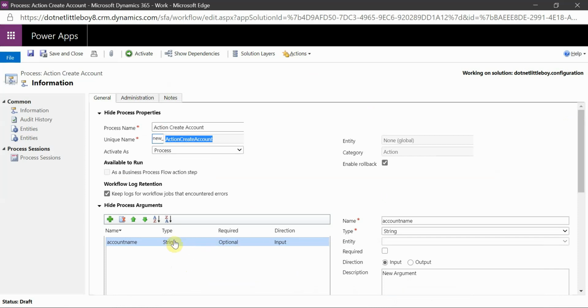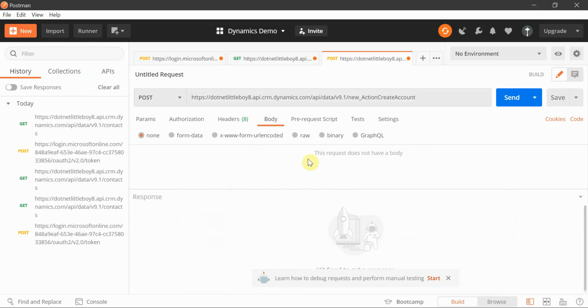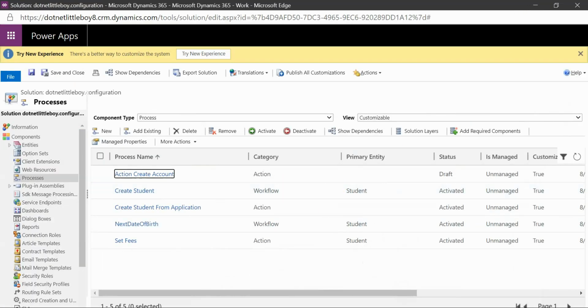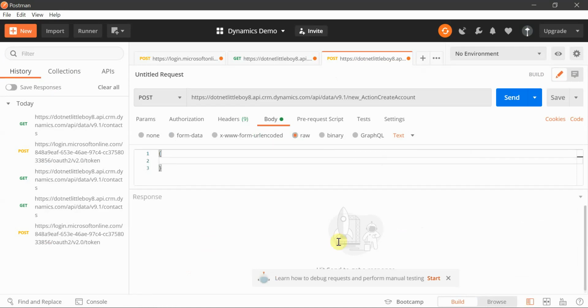If we don't have any input parameter or input argument here, then the body is not required. So we have to go to the body here, select the raw type, and say the JSON object for the body. Since this action has one input parameter with this name, I will be passing one body request with this name. Likewise, if you have n number of input arguments, you can set them up here.